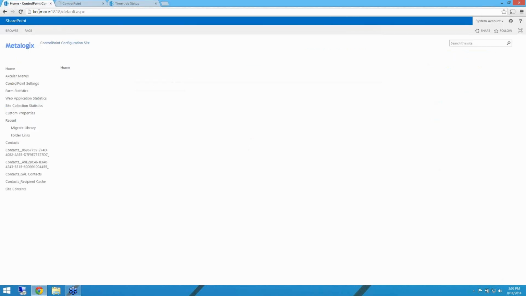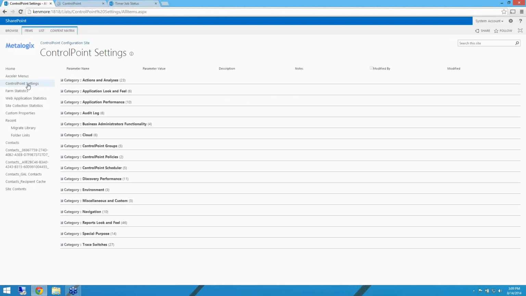Configuration settings page is also located by default right on the root of our site collection. So it'll be your server name 1818 or whatever you set up as the location for the Control Point configuration site. You'll expand out the Control Point settings list. Alrighty, and then we have here all of the core configuration settings that you'll regularly want to change for Control Point.